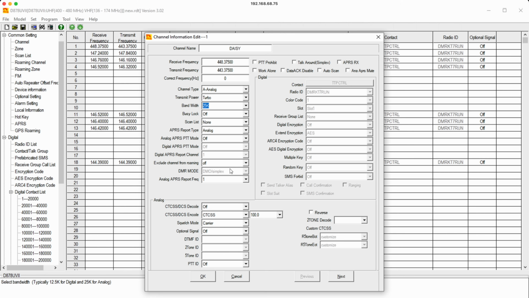Everything else I pretty much skipped. And then in terms of the PL tone, the only thing I need to put in is on the CTCSS encode. I set that to the encoding type, and then also the tone, and in our area, the 440 megahertz repeaters use a 100 hertz tone. Again, this is all information that's in RepeaterBook, and go ahead and save that.